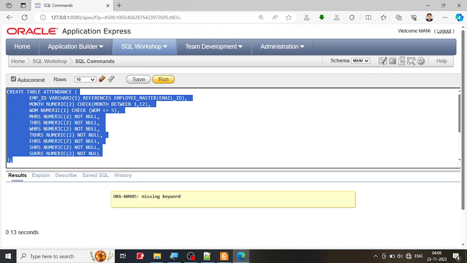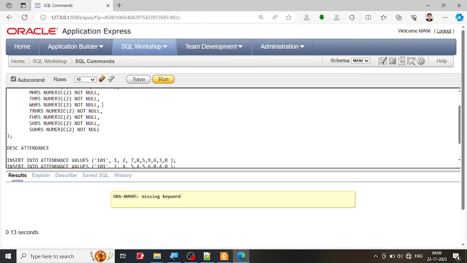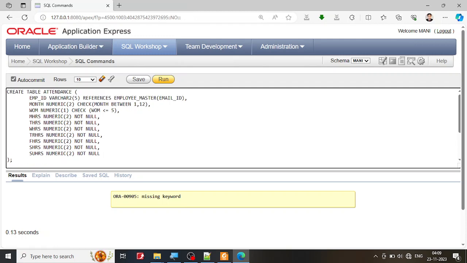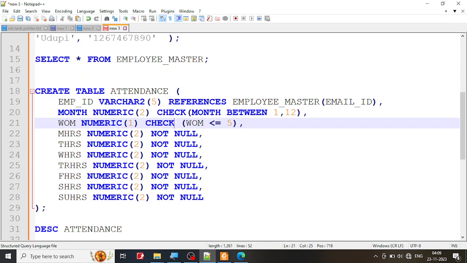What is the missing? Okay, where I think I have done somewhere 03. It is not saying where it is that I missed the keyword. Okay, let's see. Let me come back and just check what is that I have not done. So references. Did I write references? Employee master, employee ID, month numeric, check month between 1 and 12.